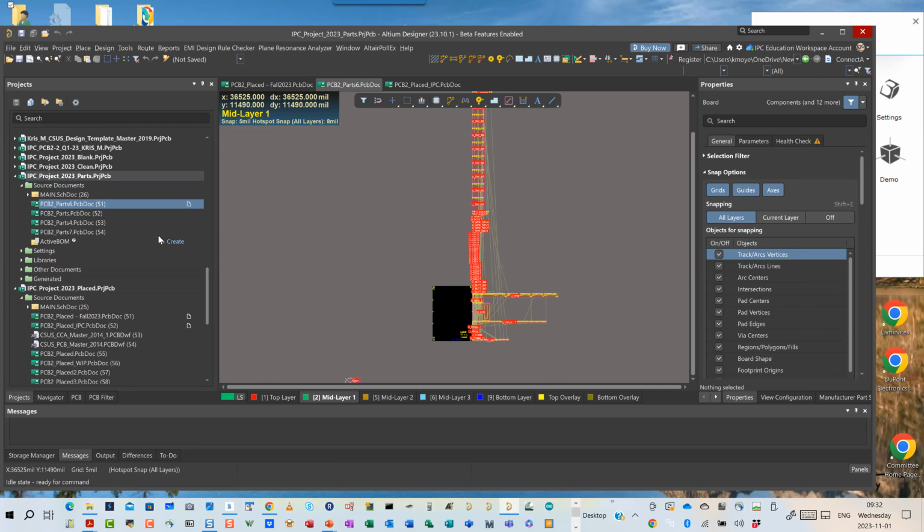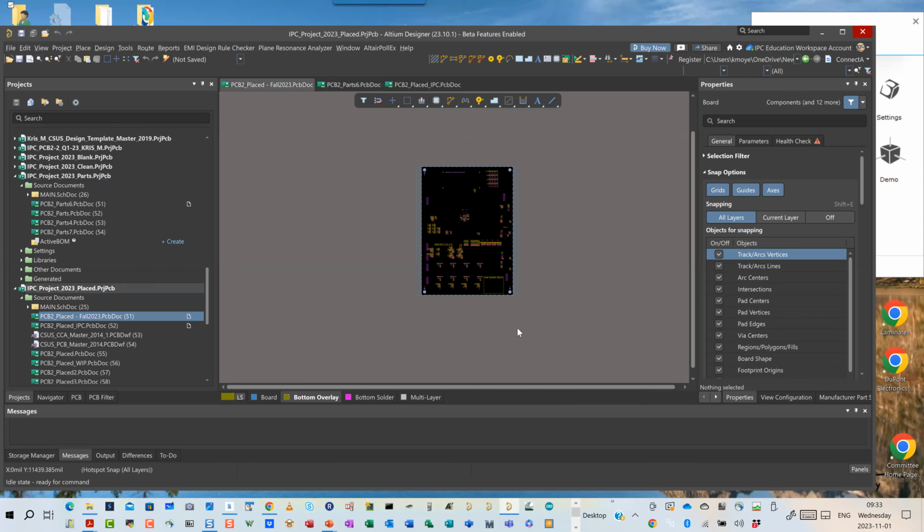Okay. So for this week, now we should be starting to move all of our parts into the board. And so I've got a couple of different versions of that where I'm going to start showing you what it will look like when all parts are placed.